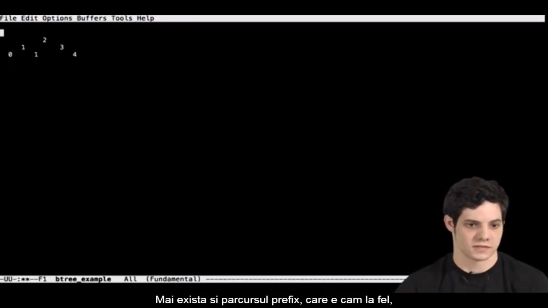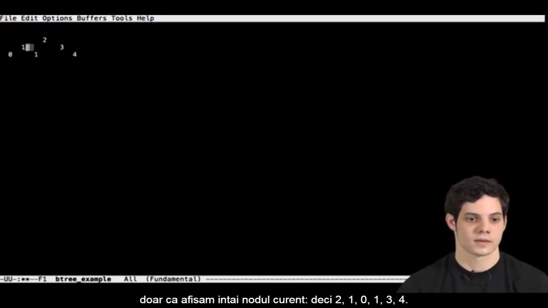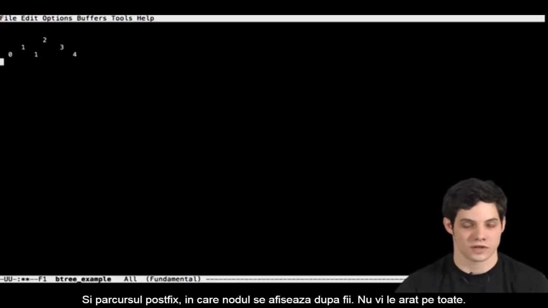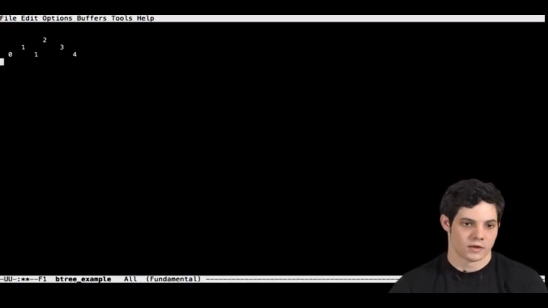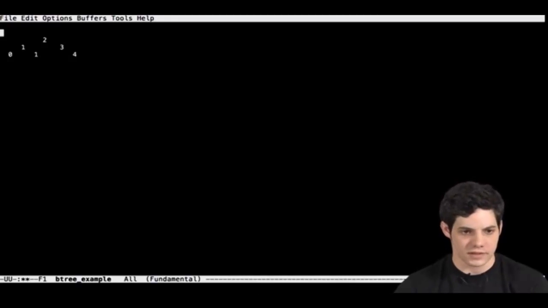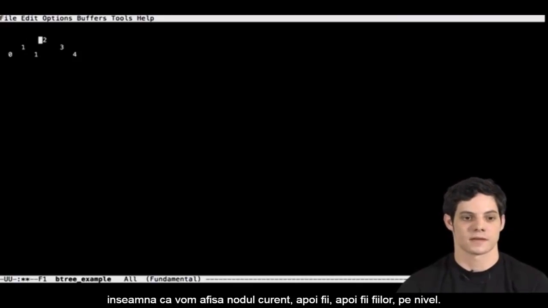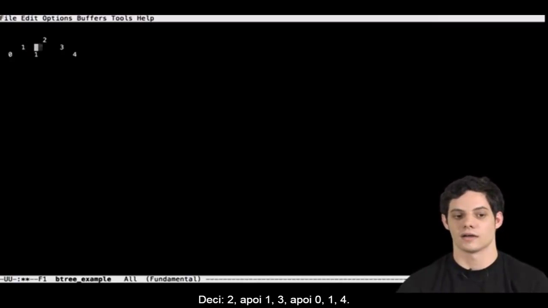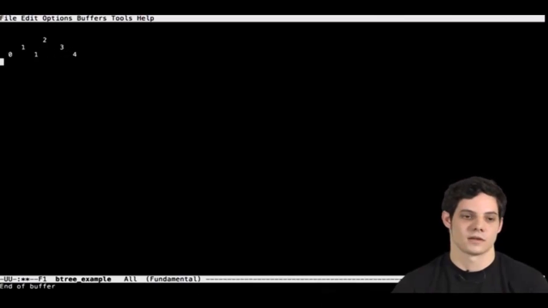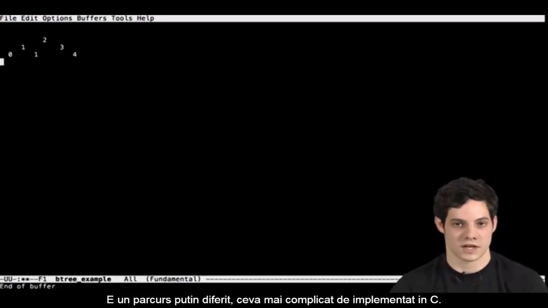There's also the pre-order traversal, which looks like in order traversal, except here we display before. It would look like this: 2, 1, 0, 1, 3, 4. In the post-order traversal, we display after, but we're not going to do them all. The second case of traversal is the breadth first traversal. In this case, I'll read myself, then I'll read my children, then my children's children, by level. It'll go something like this: 2, 1, 3, 0, 1, 4. It's a little different, a little more complicated to implement in C.